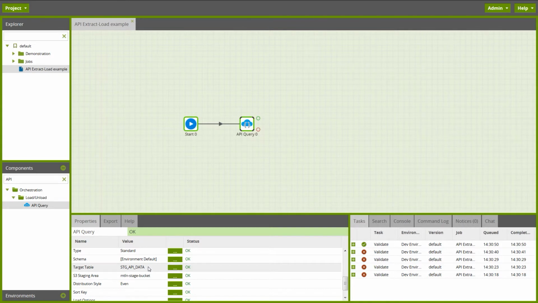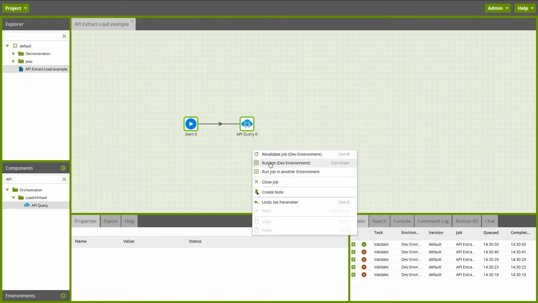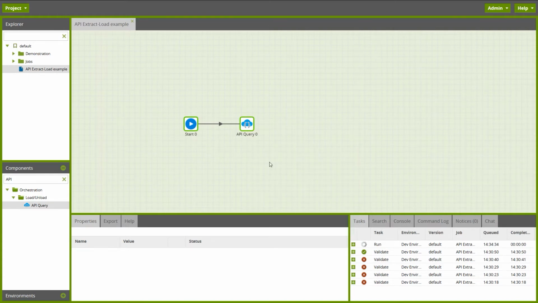So at this point, you should get a green tick in the task console. You should get a row of green OKs in the properties window and the green border itself on the component. And those things mean that it's ready to run. I could schedule this to run using the Matillion scheduler. I could get it to run using Matillion's SQS link. But what I'm actually going to do is just run this interactively like this with a right click.